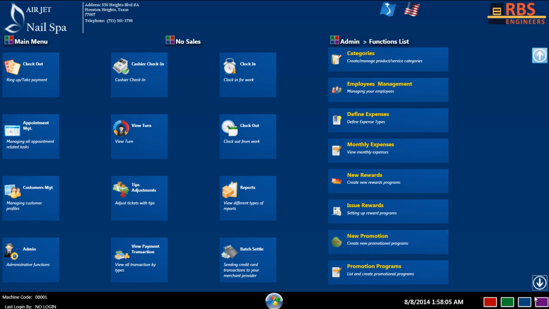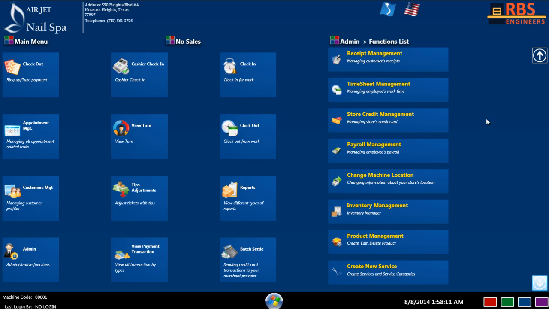Going down this list, we would have receipt management. You would go here to manage all the receipts, finding the old receipts. Timesheet management, store credit management. This POS system would allow them to give out store credit, the cards and everything else. Payroll management is very, very important.